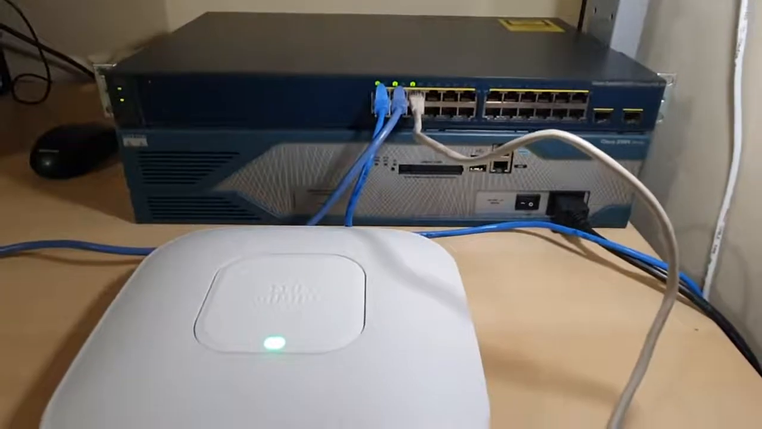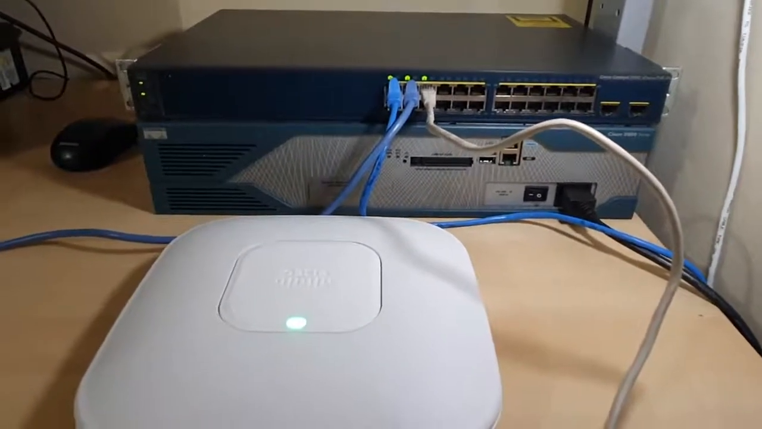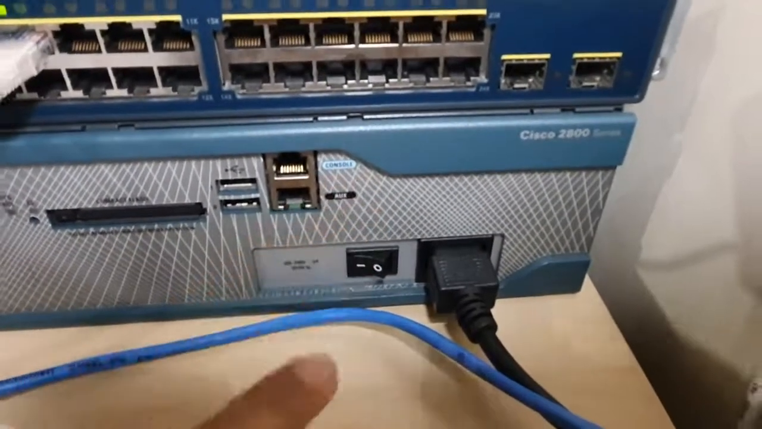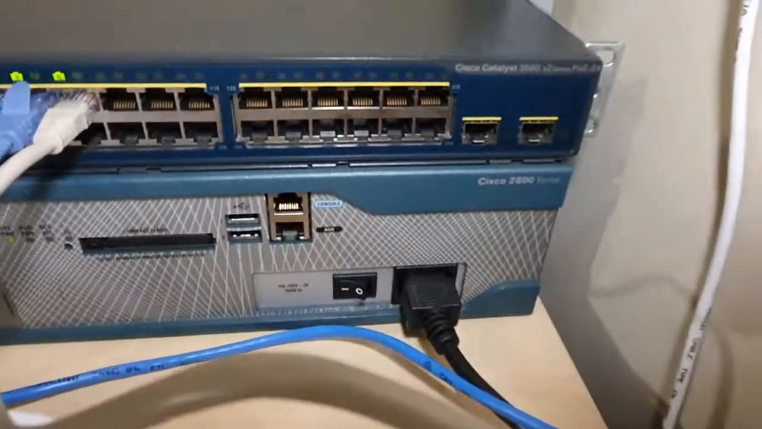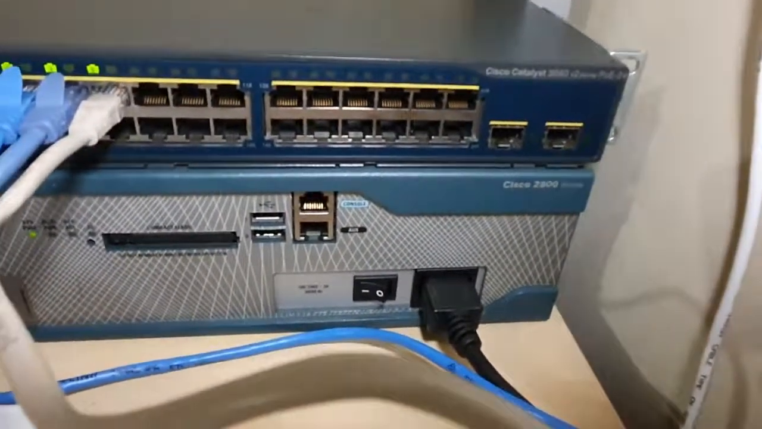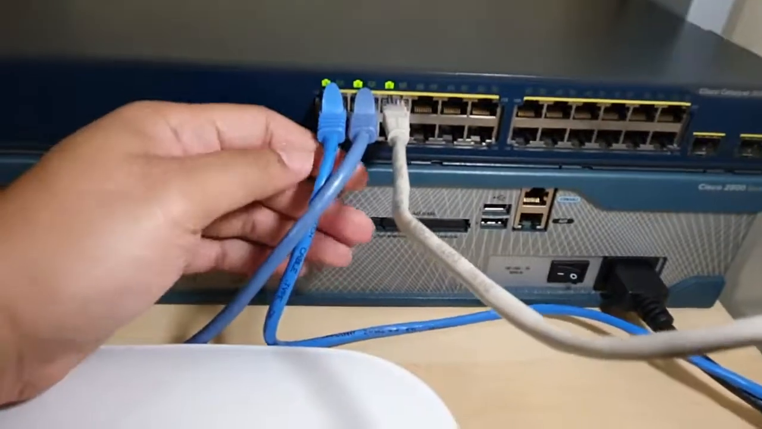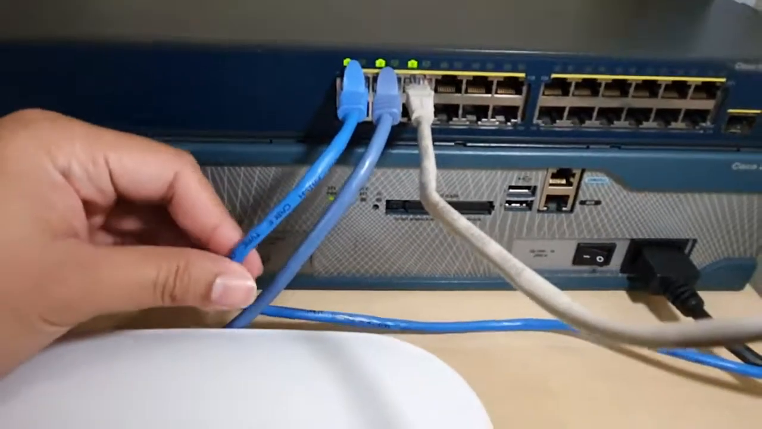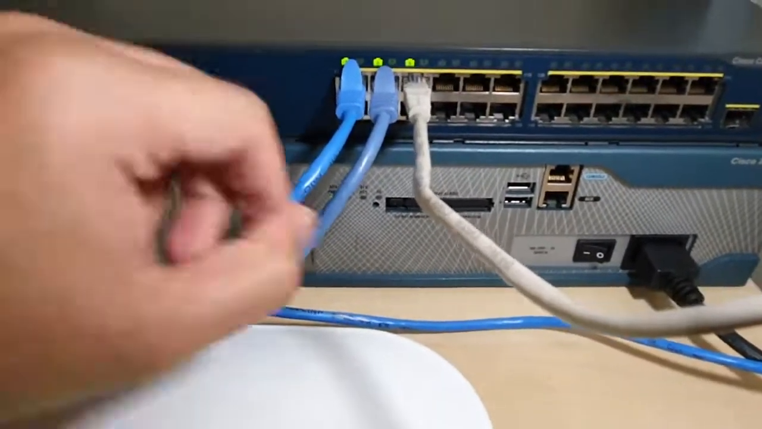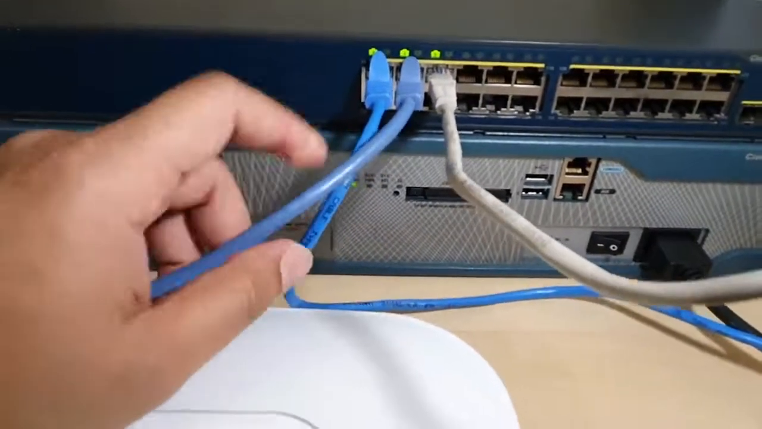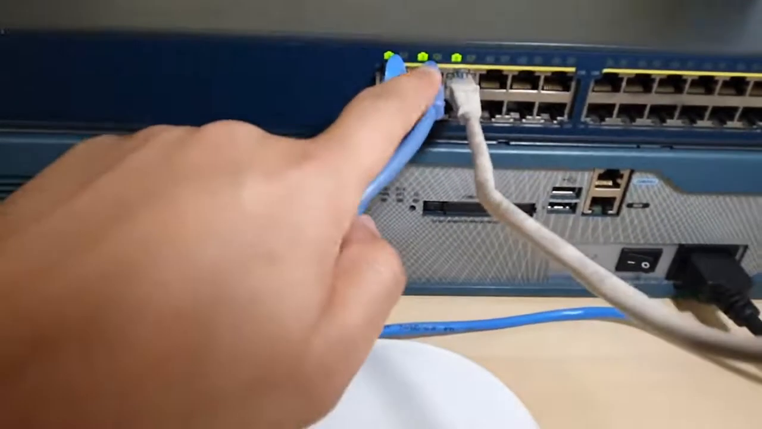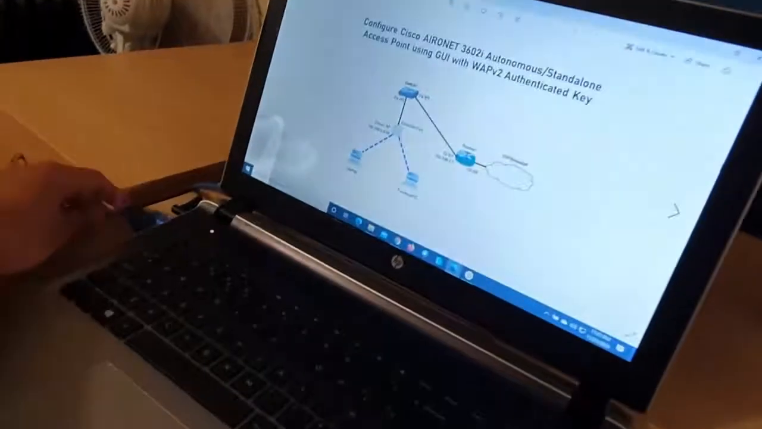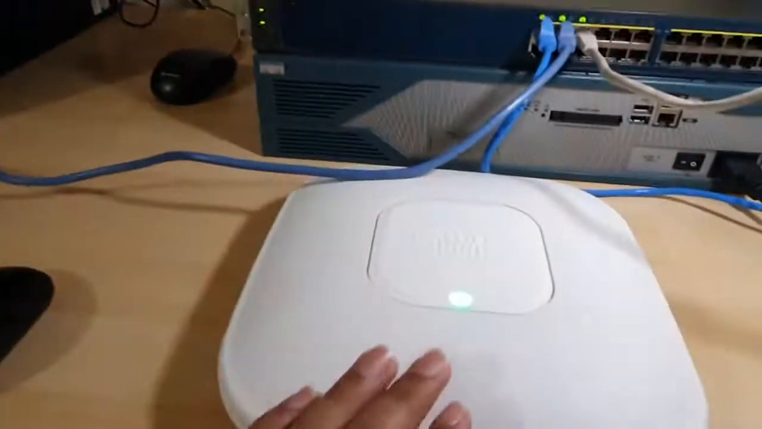Now I will show you the physical connection of this network. Here you can see this is my Cisco 2800 series router, and this one is my Cisco Catalyst 3560 24-port PoE switch. You can see the connection in the FastEthernet 0/1 port is coming from the gigabit 0/1 port of this Cisco router. And I connected my laptop to the FastEthernet 0/3 port of the switch, to access the GUI interface of the Cisco access point.